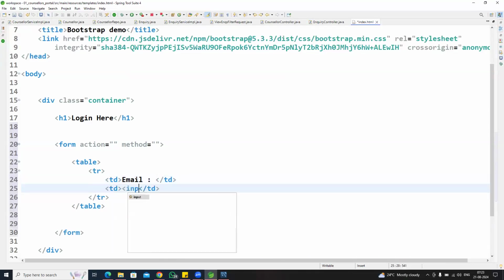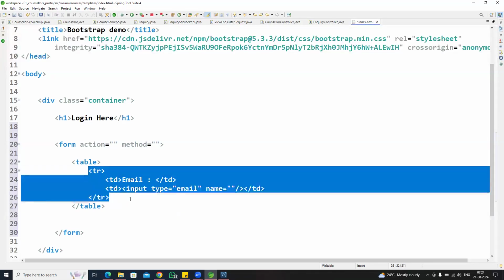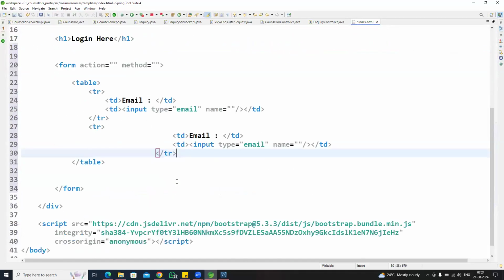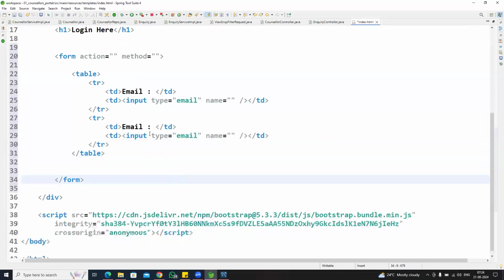So we are going to take input type is equal to email, name is equal to something. We are going to give this as the email field. And the next one, password will be available. Now, for password, input type is equal to password, name is equal to some value.